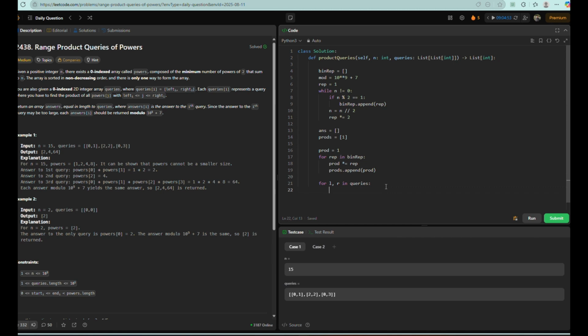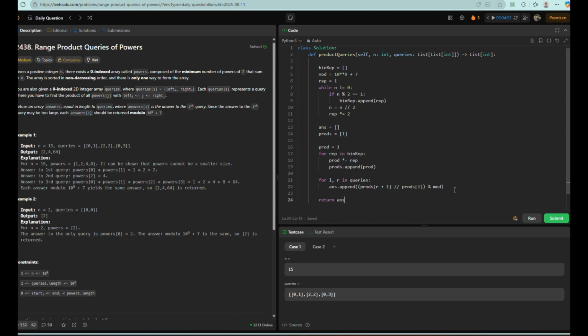So I'll take the left and right boundary in the query, and the answer would be prods of left plus left itself. No, sorry, it should be r plus 1. Remember that we are offset by 1 here because there is a value 1 in it by default, and I just divide by prods of the left boundary. And one other thing, don't forget to take the modulo by this mod here. Otherwise, you will get a wrong answer in some test cases. And now you can return back the answer.